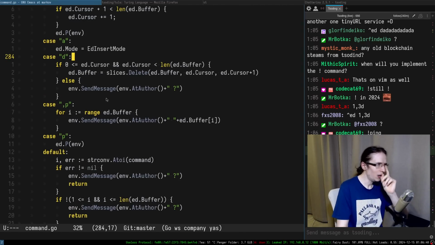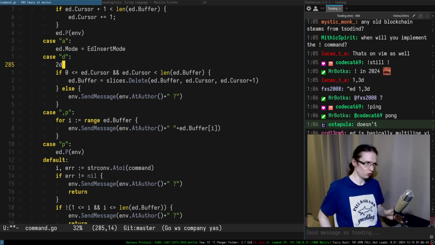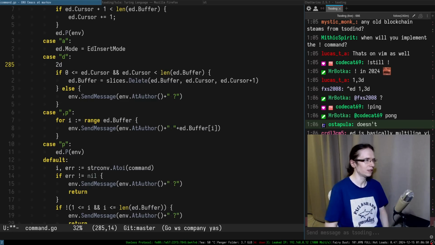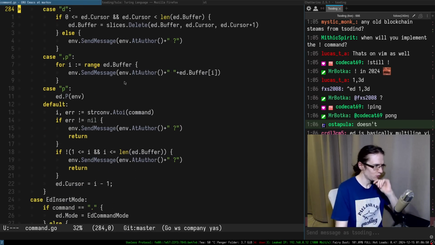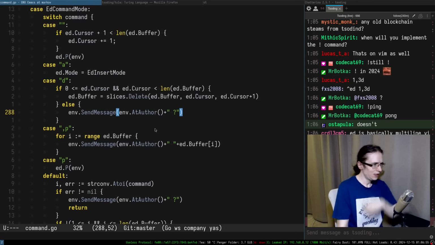We can't really combine things, right? Essentially there should be a way to do, like for example 2D, right? So by doing 2, you jump into a specific line and you delete that specific line, but that can be implemented later. That's for sure. So, and now I think that should be enough.